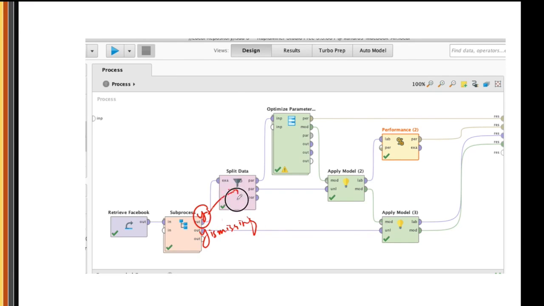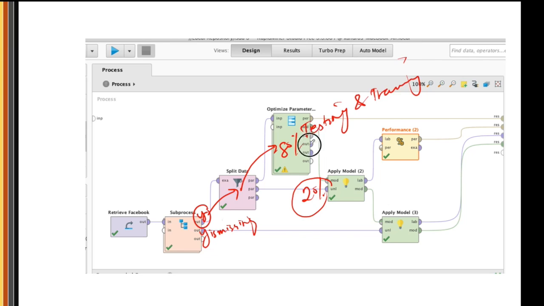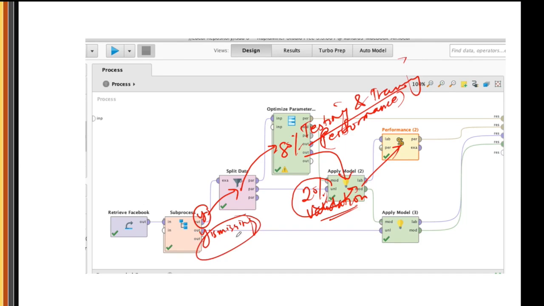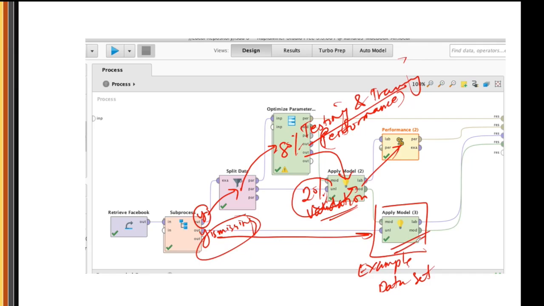If y is present, the data were split into two: the 80%, which is the testing and training, and the remaining 20%, which is for the validation. Testing and training built the model, and then the same model was applied to the validation dataset. Next, performance was measured here. Likewise, performance of the 20% validation data was also measured. Now, if y is missing, it went here and the same model was applied. No need to measure the performance of the example dataset since the actual value in this dataset is missing.